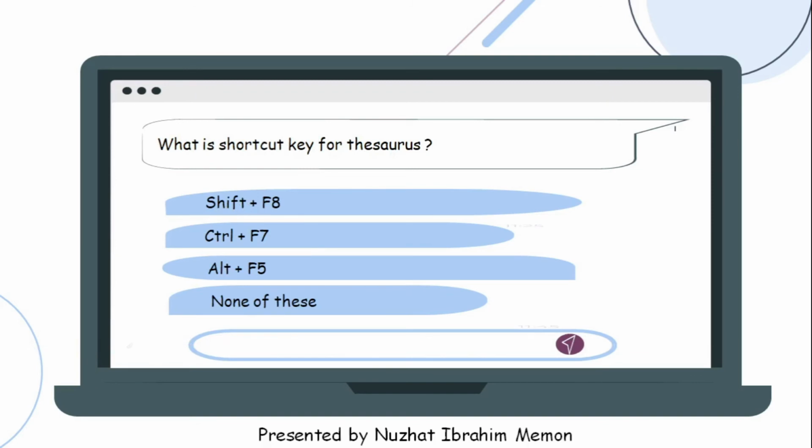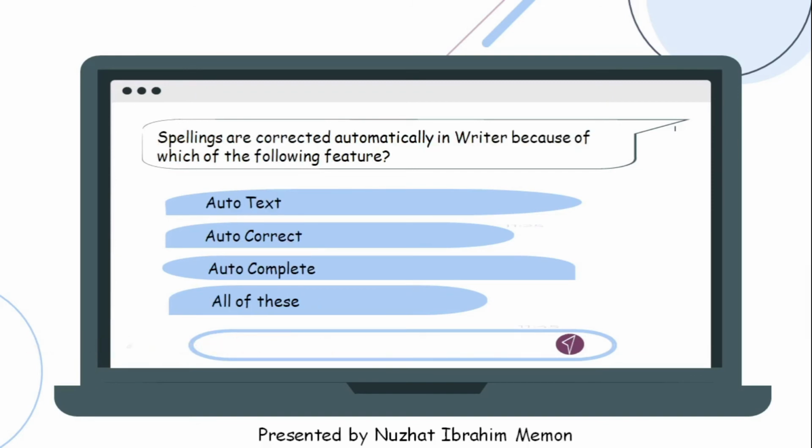Which is the shortcut key for thesaurus? Yes, as I told you, it is Ctrl plus F7. Now, spellings are corrected automatically in Writer because of which of the following features? So it will be auto-corrected by the autocorrect feature.